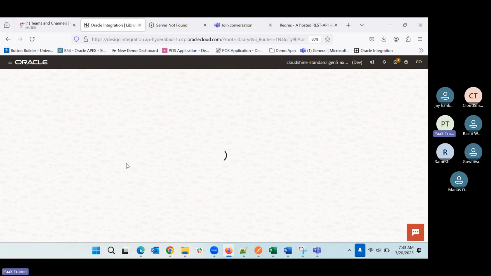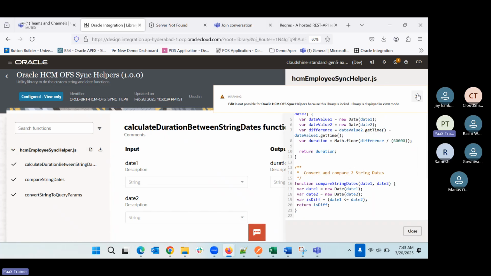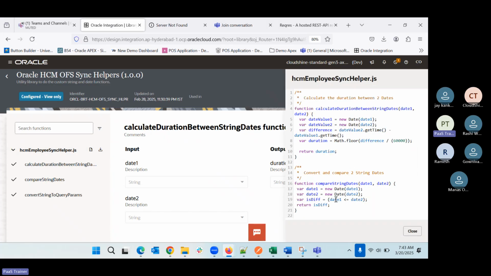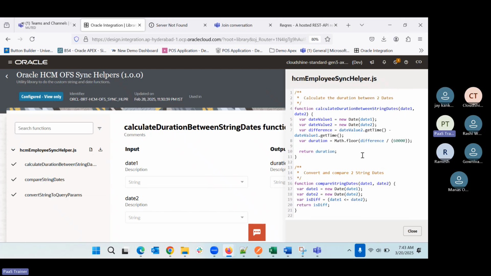If you see, we have a helper class, with calculate duration between two strings, and then compare string. These are very simple ones, but we can write functions and logic here. This is JavaScript code we can write. Why JavaScript only? Because JavaScript is a very popular language in the community, so we can get support easily. Due to that reason, it gives the option to write this.